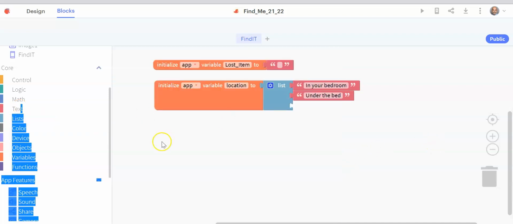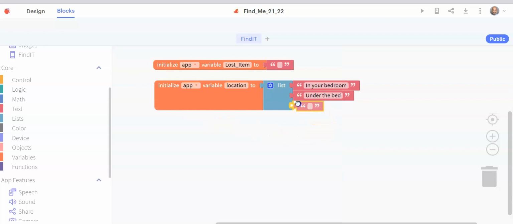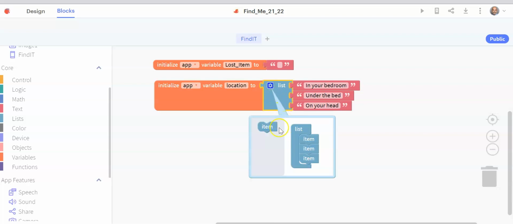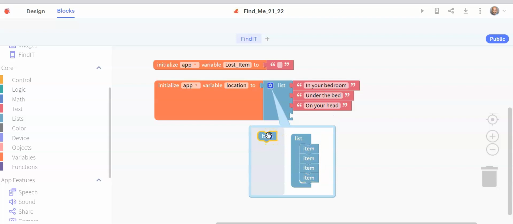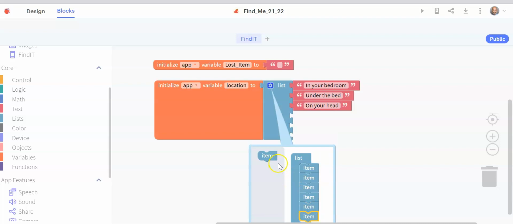Let's try again. Then I'm going to add, let me think, on your head. Now, as you can see, I've added just three, and you can actually add a lot more, and you're going to have to. So you click on here, and the way you add more is by dragging the item box inside the list here. You can go on, you can keep doing this, you can go back and add some more.